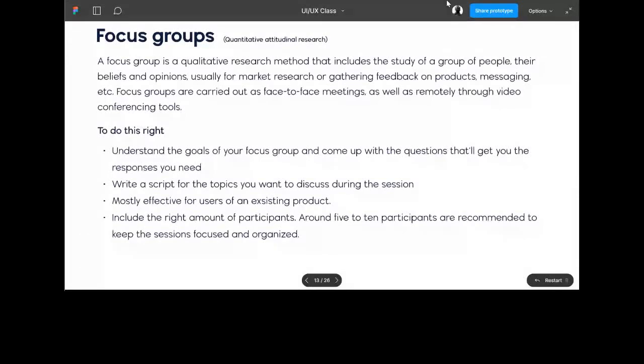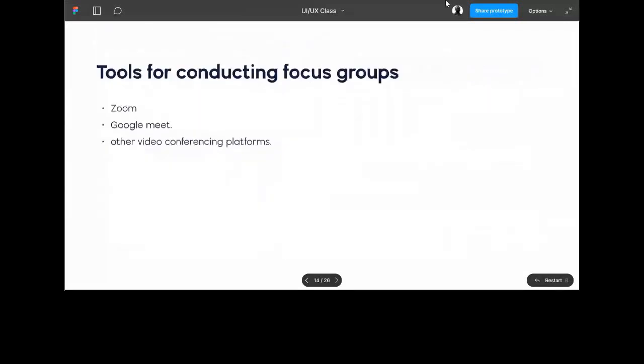Another is to include the right number of participants. Five to ten are recommended to keep the session focused and organized. Even 10 seems too much to me, but 5 is a perfect number. Tools for conducting focus groups are just video conferencing platforms, Zoom, Google Meet, just any video conferencing platform. And you must record, very important. Most of the documentation will be by recording, and you want to listen over and over again as you go on with the research process.